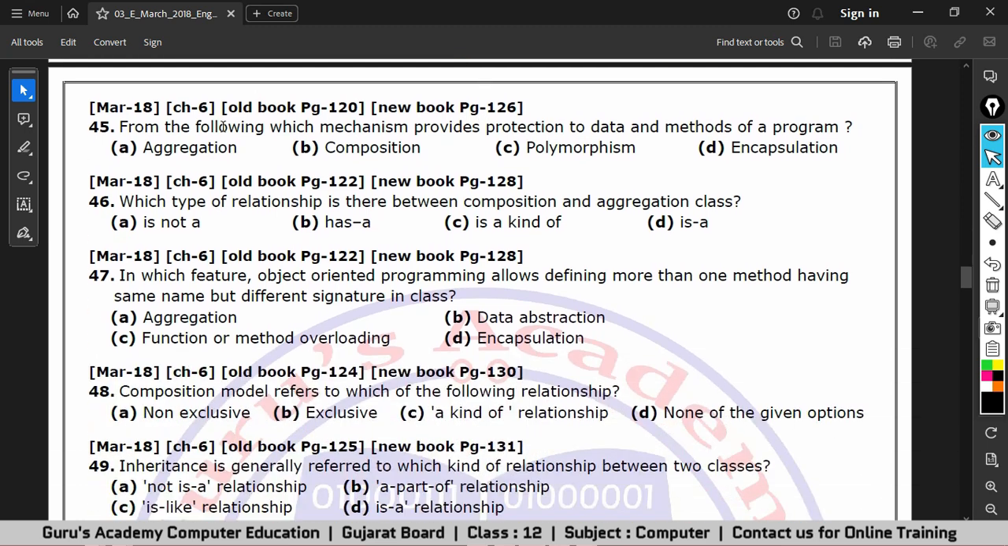Next question is, from the following, which mechanism provides protection to data and methods of a program? Options are aggregation, composition, polymorphism, encapsulation. So all these terms are important. But as of now, let's go to page number 126 to check the correct answer.